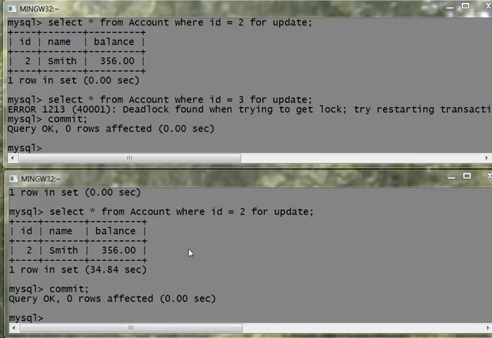We had the sessions lock rows in opposite order, 2 then 3 versus 3 then 2. Would things have been any different if they had locked them in the same order, say both sessions locking row 2 and then row 3? And in fact, yes, they would have been different. If, say, session 1 locked row 2 first, then session 2 would have been stopped at its request for locking row 2, leaving row 3 unlocked. Session 1 could proceed to lock row 3, finish its work, and then release its locks for session 2 to proceed.